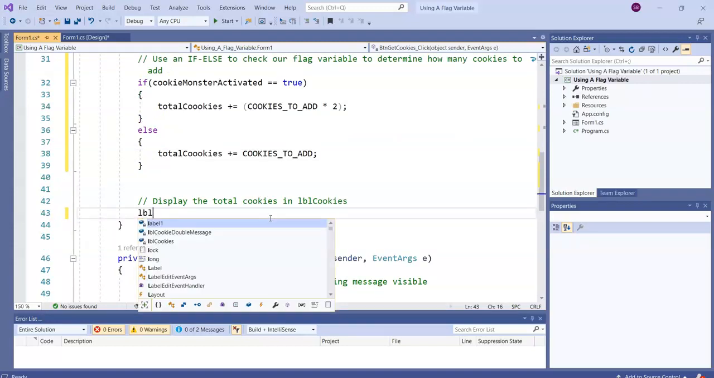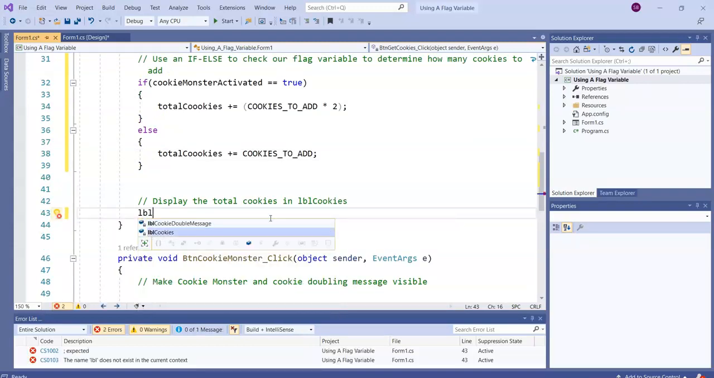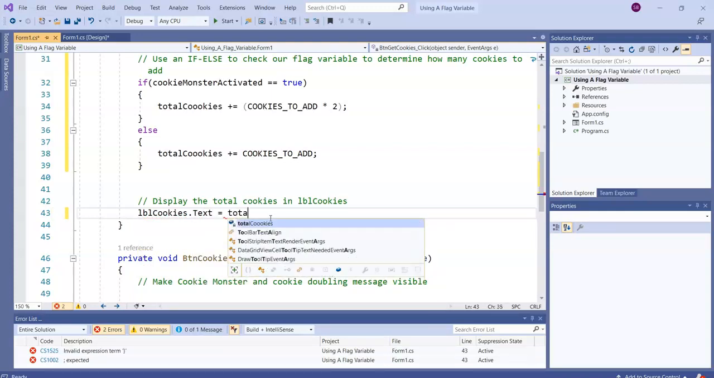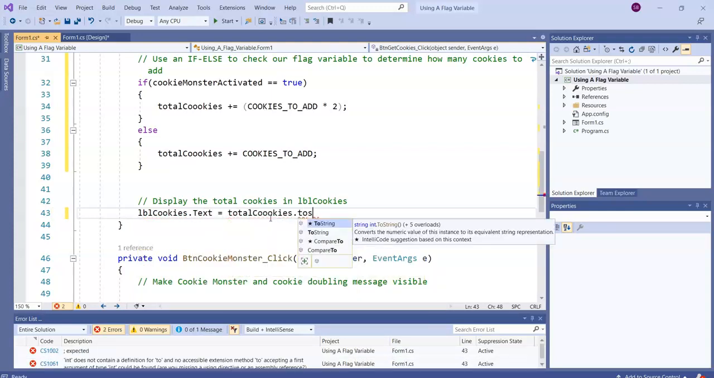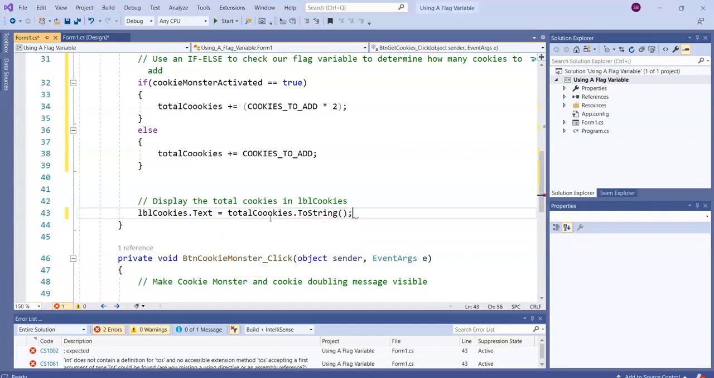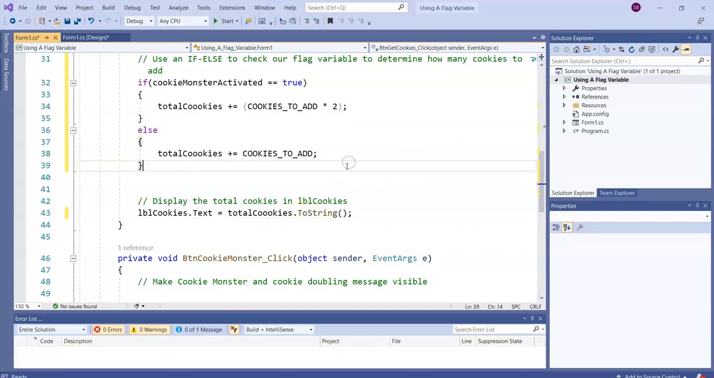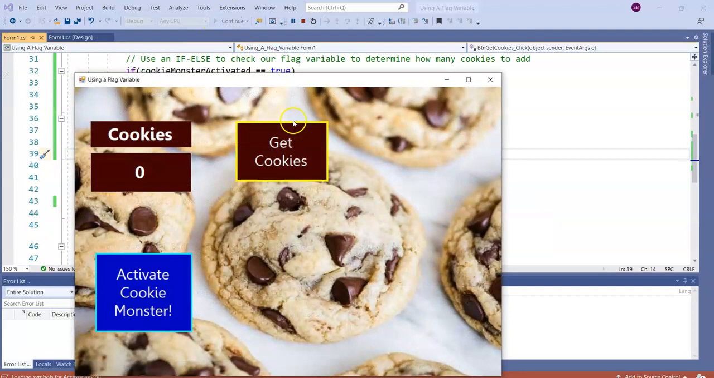Then we need to display the number of cookies in a label so that we know how many cookies we have. Let's see what we've got so far. Every time we click Get Cookies, it goes up by 3, which is what you expect. If you click Activate Cookie Monster, nothing really happens yet, so things are going up by 3.